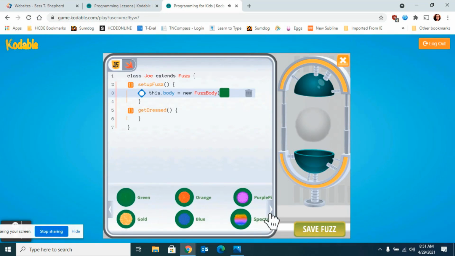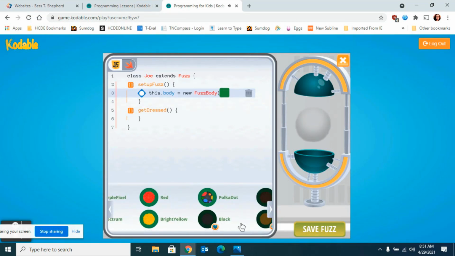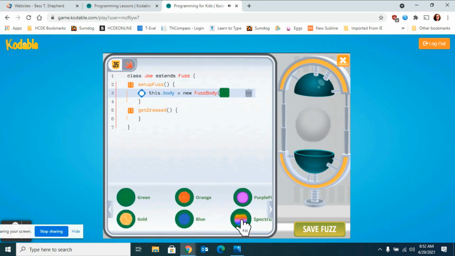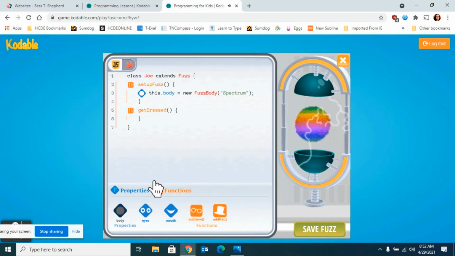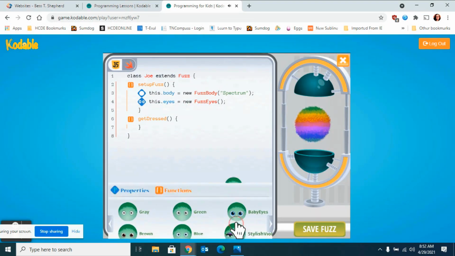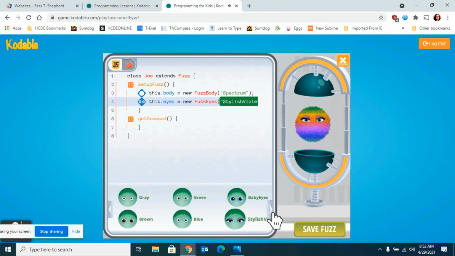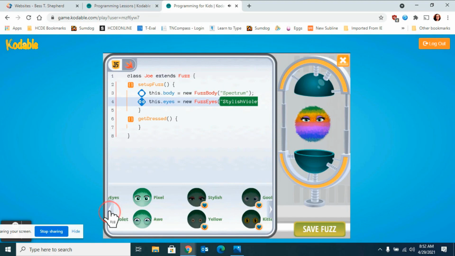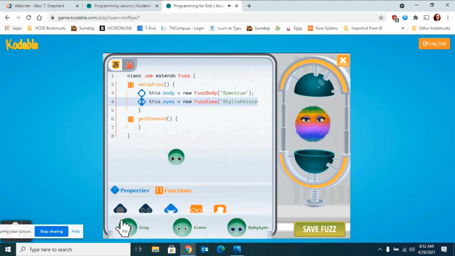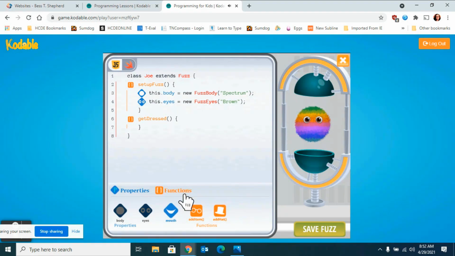And then I can go back and I can pick what I want it to look like. Now, if some of them are grayed out, they're locked, and you have to unlock them as you go through the level. So I could pick rainbow, okay? And then I can go over here and put the eyes. Oh, I named him Joe. I shouldn't use those eyes. So if I wanted to change the eyes, I could get back up here and click and change them there. Okay, so then I can pick a mouth.